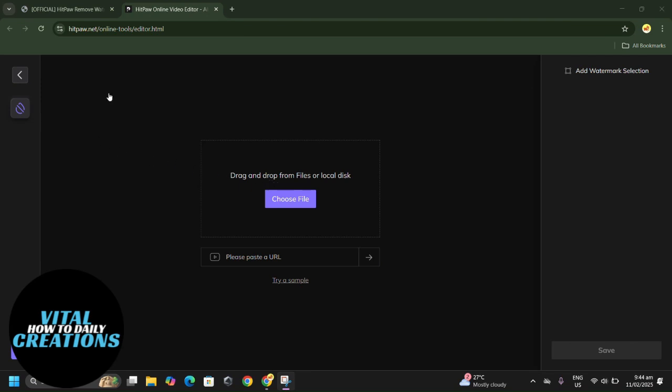Now, if you are facing persistent watermark issues, another option is to use alternative animation tools that don't add watermarks or offer free exports. Some popular alternatives to Vigal AI include Runway ML, Deep Motion, and D-ID AI. So these platforms offer similar AI-powered animation features and some provide free exports without watermarks.